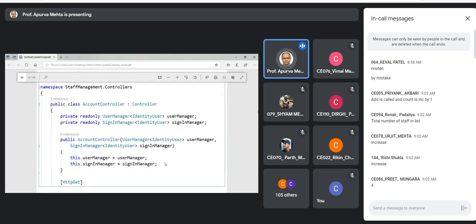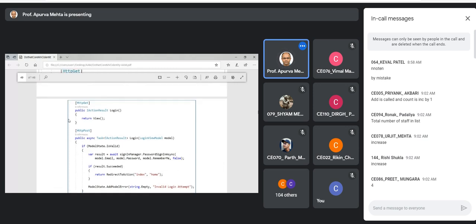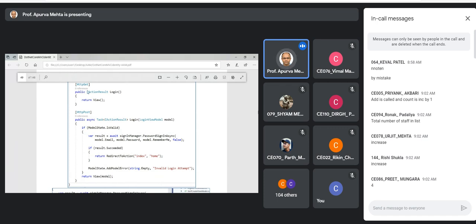Now in the account controller, this part is already covered. We are injecting the user manager and sign in manager services in the constructor. Then we are creating the login action method that will render the login.cshtml page. Then the post request will come from the login form. That will be handled by this HttpPost. Here you can see the return type is Task of IActionResult because it will be an asynchronous method. The data would be coming in the form of LoginViewModel.